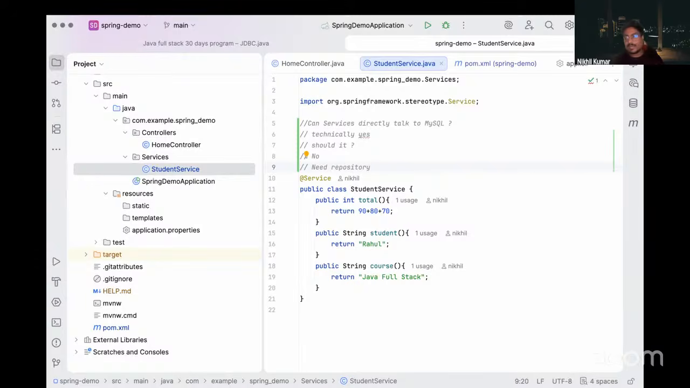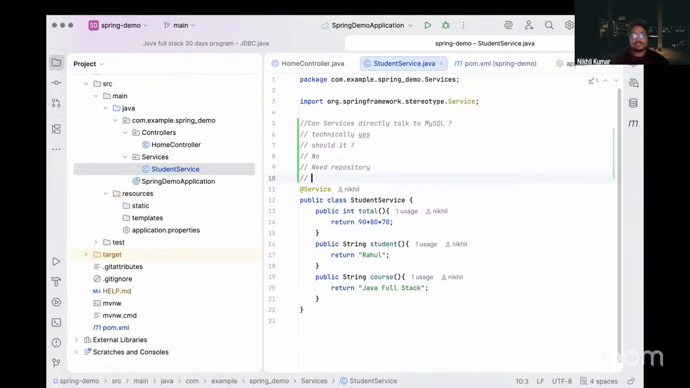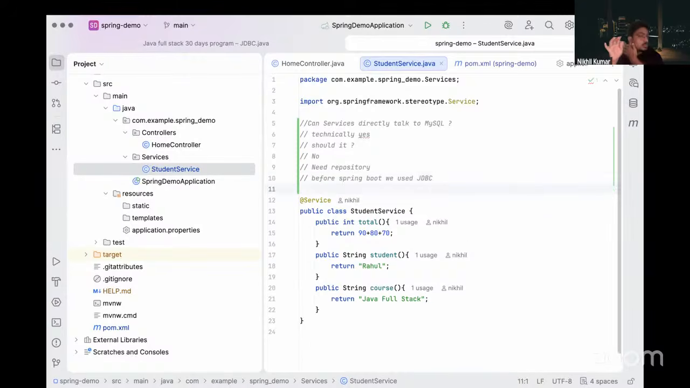So here what we need is a repository. Here our repository roles come in. What was the problem with JDBC? Until this, what were we using to connect with MySQL before Spring Boot? JDBC, correct? Before Spring Boot, we were using JDBC. Correct. So, what are the problems we had with JDBC?